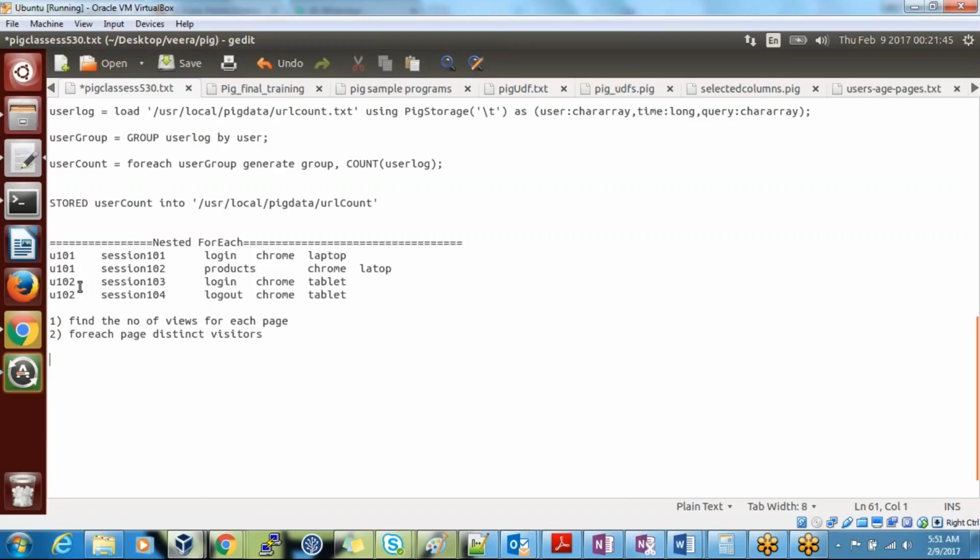You can have any type of data, based on your needs. You can take the login page, the products page, or a purchase page, whatever page you want to see. This is what my requirement is. So can anyone guess how we can do this?